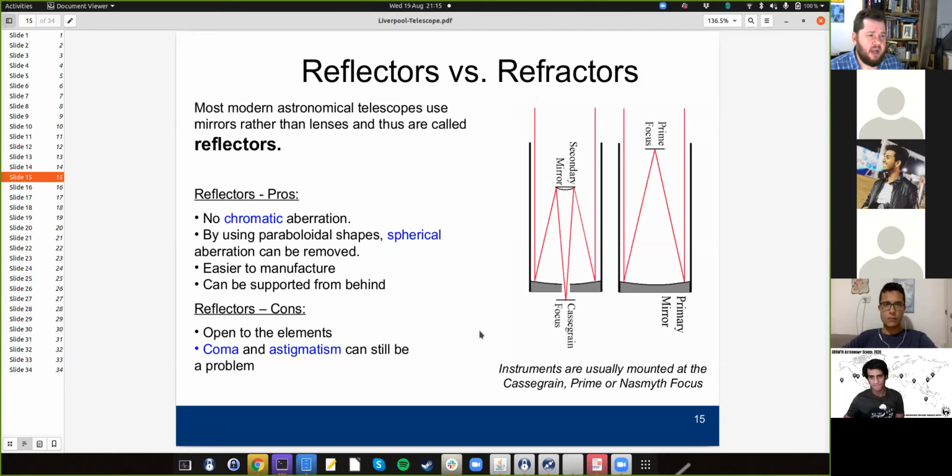And the particular design of the reflector that we have here is the Cassegrain design. So the light comes in here, it reflects off the primary, it bounces up off the secondary. So you have a convex secondary mirror, and that comes to a focus underneath the primary mirror. So this is what we call the Cassegrain focus.